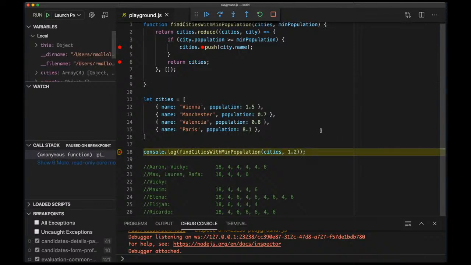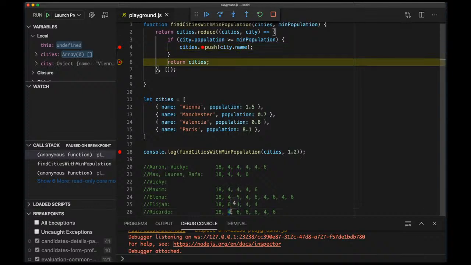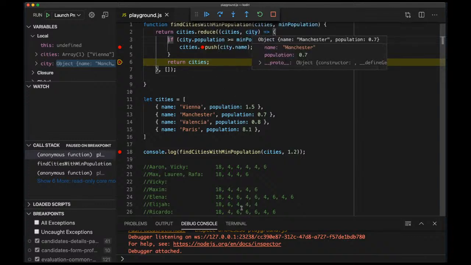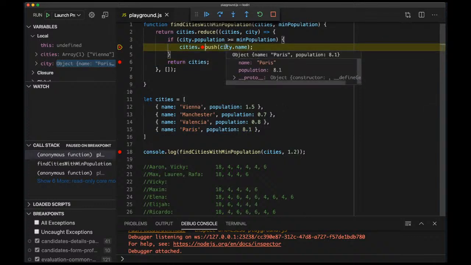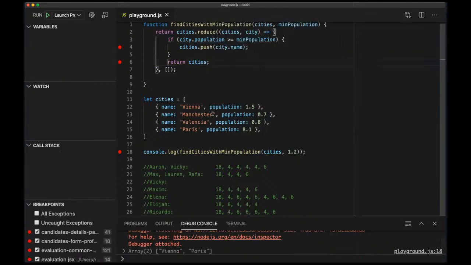So, what is my breakpoint? Here we go, line number 18. 4, you see. Now we'll stop on line number 6. Now we'll stop on line number 6 again, you see, with Manchester. Here we go, Manchester. And then we'll stop again on line number 6 with the third city, Valencia. And now, because we're gonna deal with Paris, we'll stop again on line number 4. Here you go, you see, city is Paris. And then we'll eventually, on the last iteration, return an array with 2 elements, Vienna and Paris. Yeah, that's what I originally proposed.